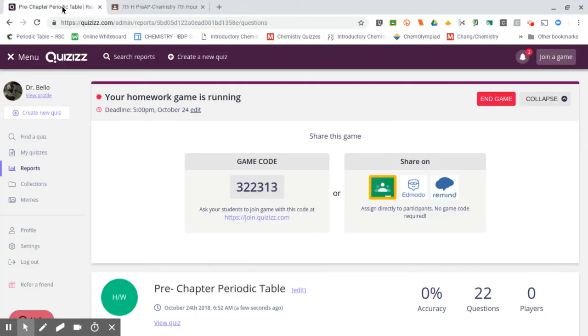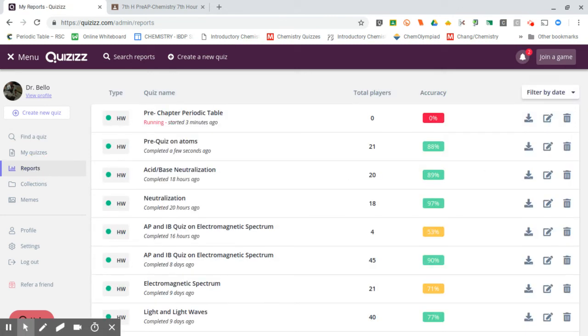Okay, let me go back again to the quizzes scene. How do I know the result of the student? You go to the report and you see the pre-chapter periodic table is running. Nobody answered that one. But those quizzes that I have here before, they are showing me the one that I did yesterday or the day before.